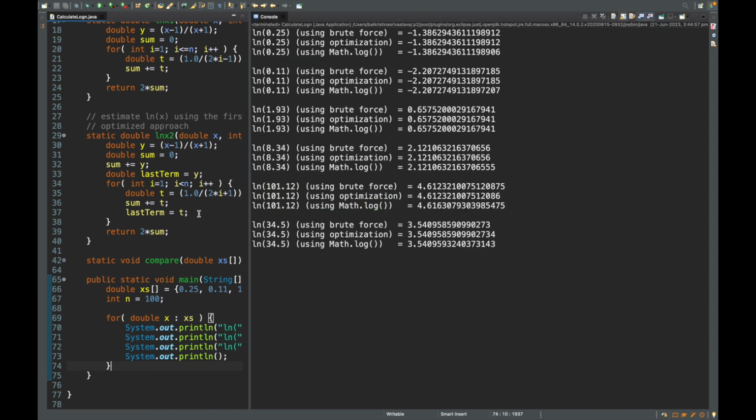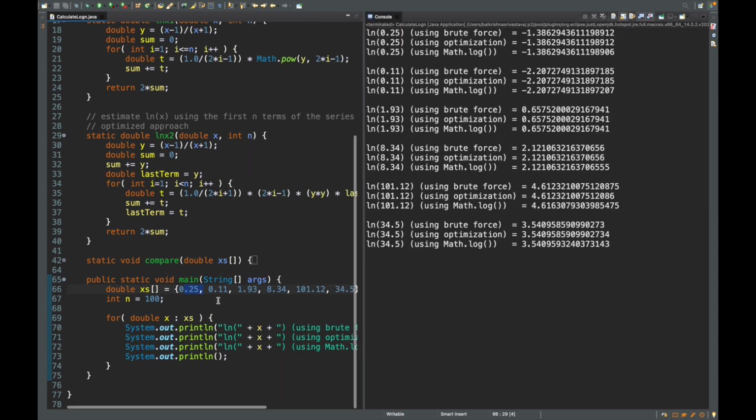So ln 0.25, the first value of x. Let me make this a little to the right. For the first value of x, you have minus 1.38, and this is the actual value. So this is correct. Very close.